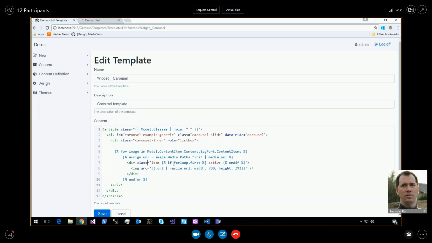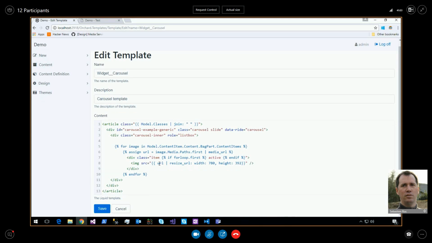Oh, this is nice. So in Liquid, in a loop, you have access to a local property called forloop with elements like index or first or last. So you can say if it's the first item, this is active. This is for Bootstrap. And then the source of the image in the div is the URL that will resize to this one. And that's it. There are other options in Bootstrap to use a caption. I won't do that, but there are classes that you can add after.